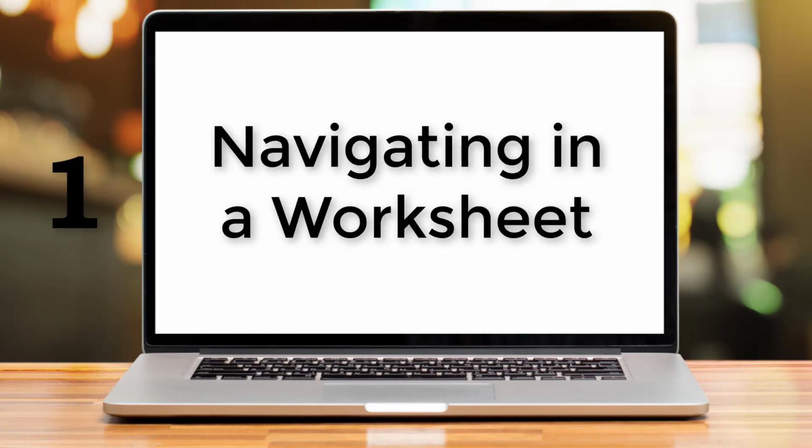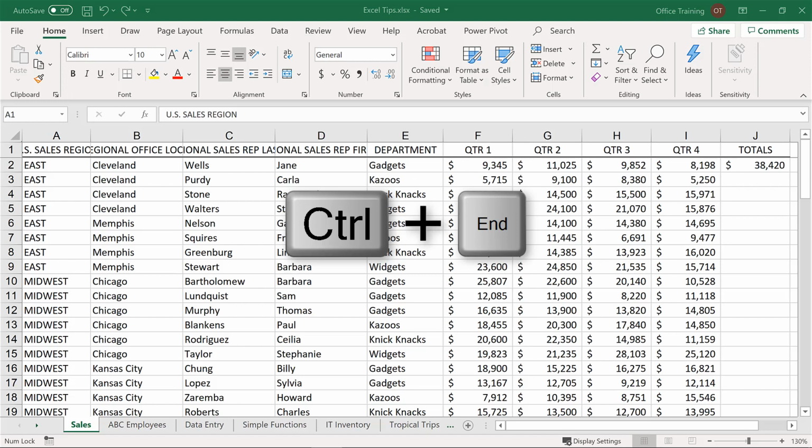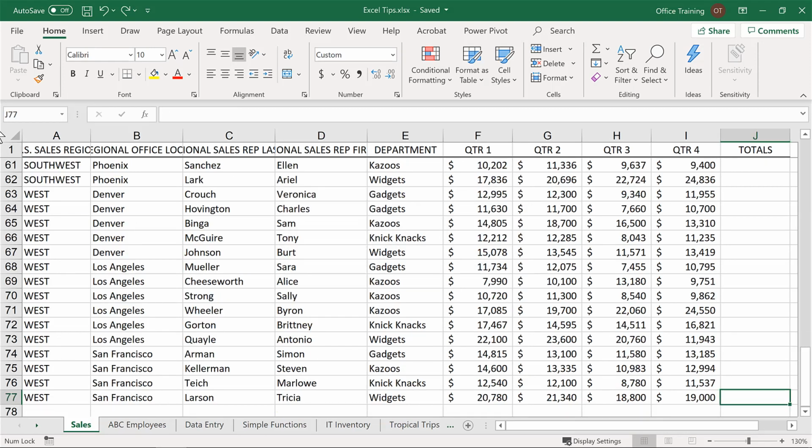One of the ways to make it easier to work with Excel is to know some of the handy keyboard shortcuts for moving in a worksheet. The first is Control and the End key. This will move you to the bottom right-hand corner of your worksheet, whether it's 100 rows or 10,000 rows. If this moves beyond the last point of data in your worksheet, then you may want to delete some of the extra rows and columns that are left over from previous work.